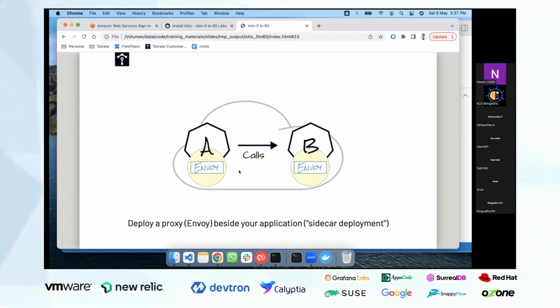Envoy is a very lightweight proxy, and its sole purpose is that it is designed for service mesh. It is an ideal fit for service mesh. So what Istio does is it injects one sidecar Envoy along with the pods in service A and along with the pods in service B.